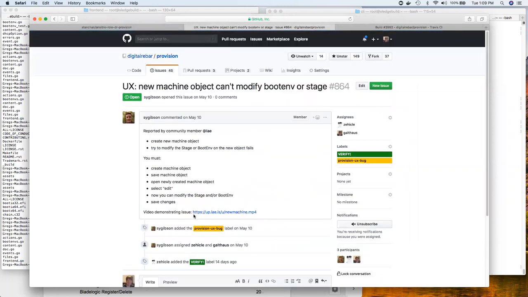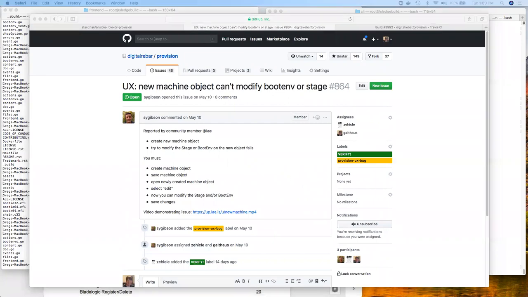New machine object can't modify boot env per stage. Oh, this is in the UX. Oh, wow, with a video too. Rob added verify 14. Oh, because you thought it was fixed. Right. So, yeah, I thought we fixed this within the day it came in. Okay. Yeah, we did. This we fixed right away. Okay. So this was a legitimate bug. It's still in the online code to change it. Verify it and see. Okay.